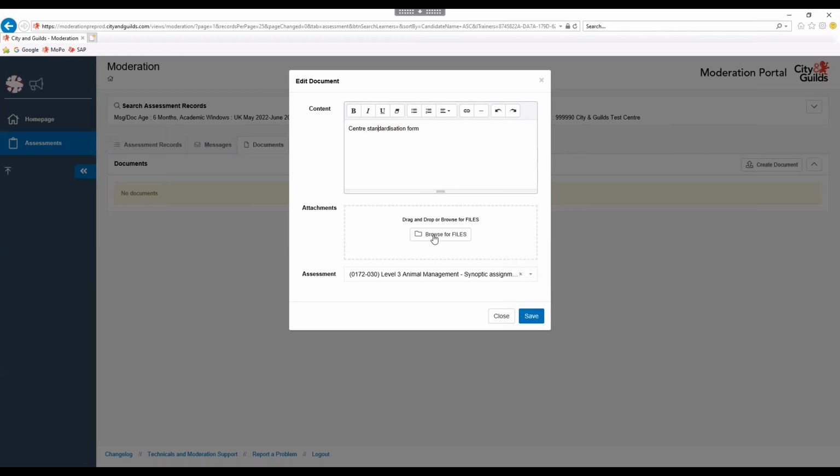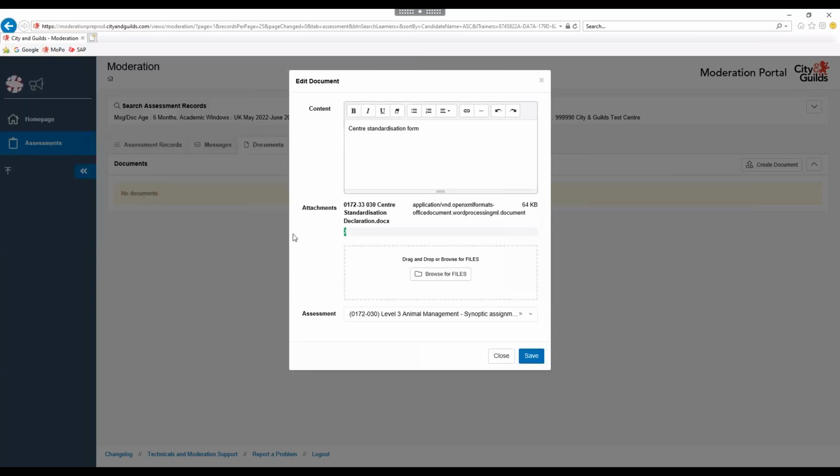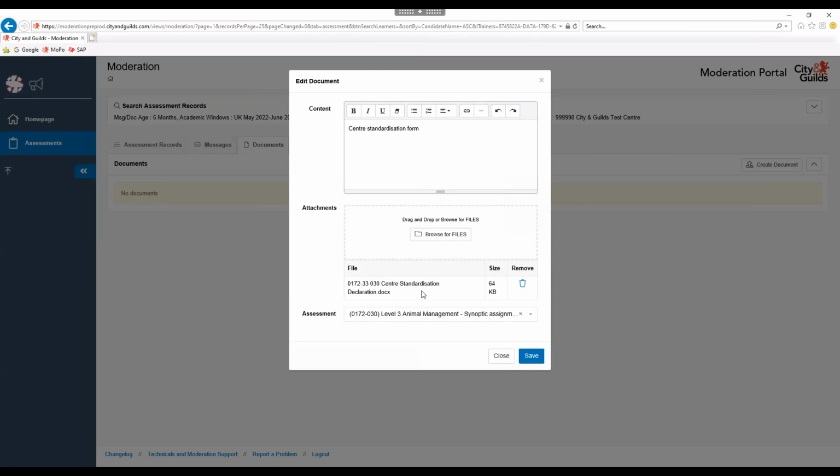And then browse for it in your files. So there's my cohort evidence that I've saved. And there I've got my Centre Standardization declaration that I've saved. And there it is, it's uploaded. Again, you can remove it if you need to. You can add further files in there, but this is attached just to that one assessment there.